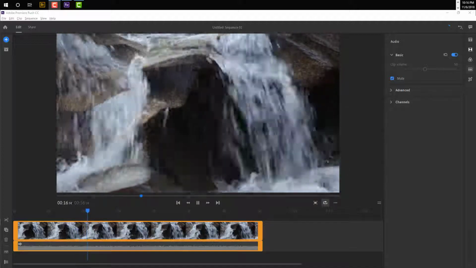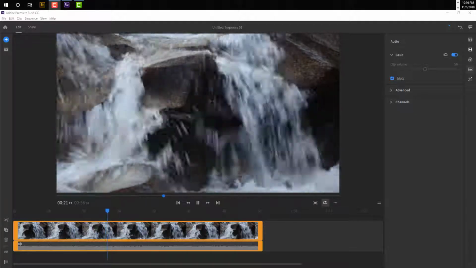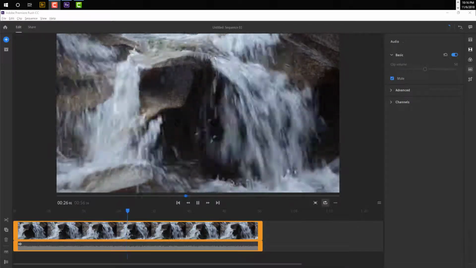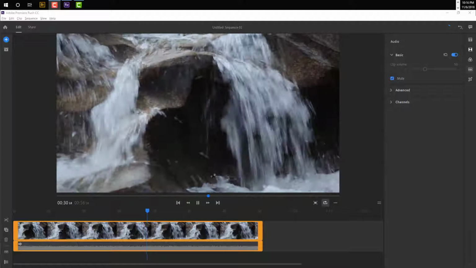In this lesson, we're going to learn how to apply tonal control, such as highlight and shadow controls, as well as brightness controls, in addition to how to control your color or correct for color in Adobe Premiere Rush.